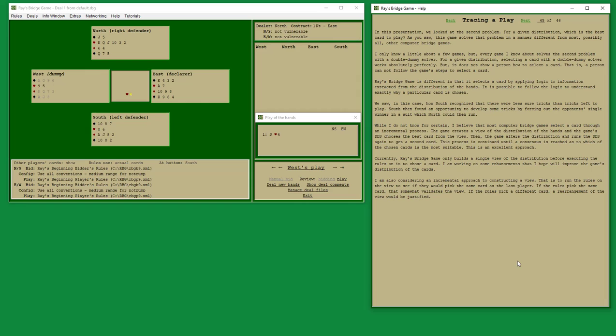While I do not know for certain, I believe that most computer bridge games select a card through an incremental process. The game creates a view of the distribution of the hands, and the game's double dummy solver chooses the best card from the view. Then the game alters the distribution and runs the double dummy solver again to get a second card. This process is continued until a consensus is reached as to which of the chosen cards is the most suitable. This is an excellent approach.